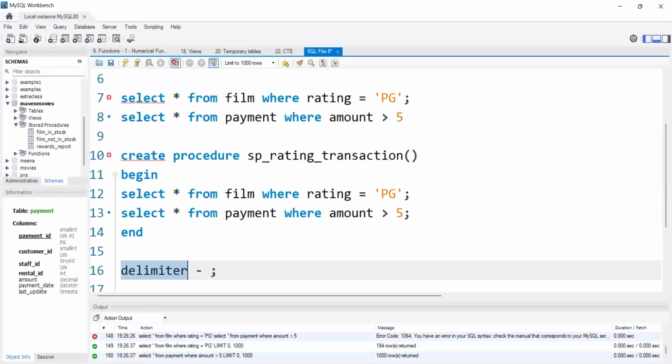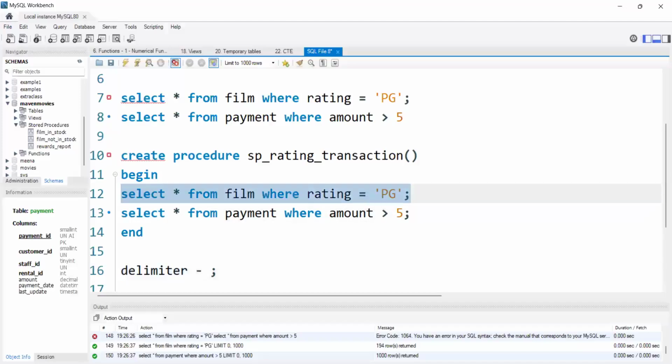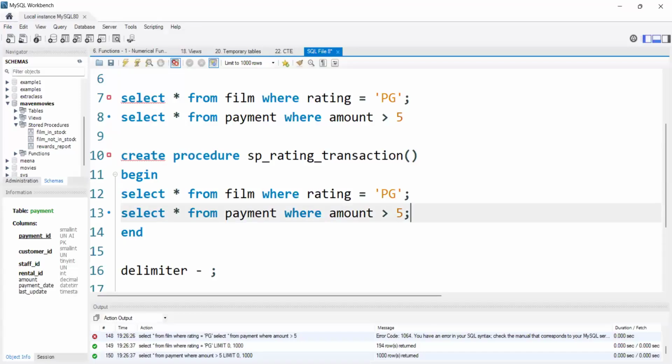Okay, did you get my point? That means whenever SQL sees a semicolon, it will understand that is the end of a query. Okay, so now I will write any number of SQL queries inside the procedure. So to make SQL understand what is the end of the procedure and what is the end of a SQL query, we will use a different delimiter for the procedure.